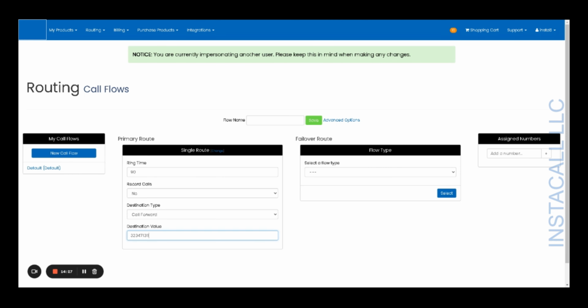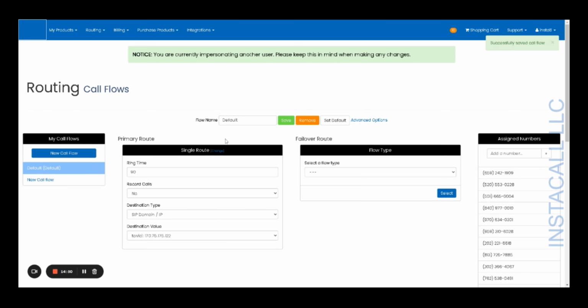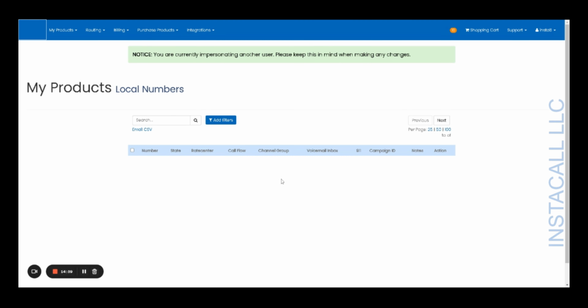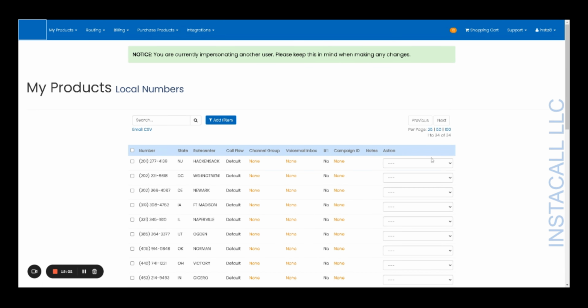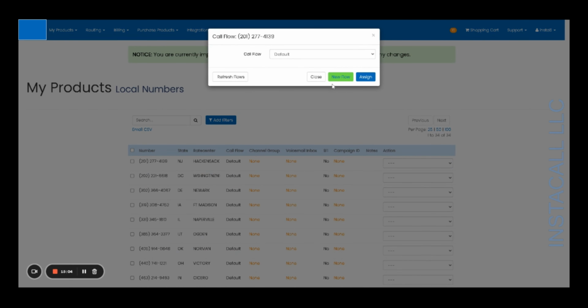Okay, now save. New call flow, save. Okay, so the new flow has been saved, and let's go back to local numbers. Go back to call flows. So we now have default and new call flow.